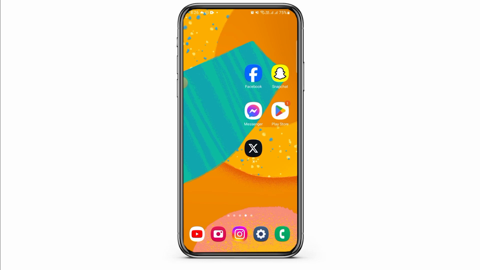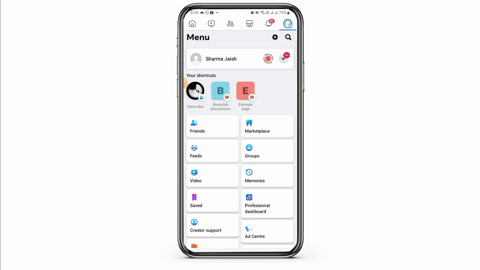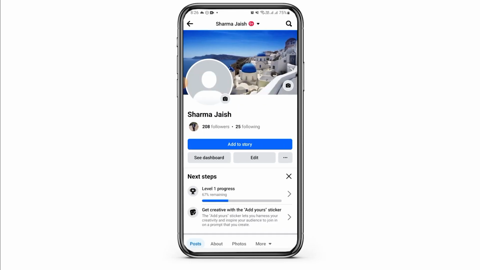Let's begin. First of all, you want to open the Facebook app on your device and make sure to log into your account. Now, if you want to make a post public on Facebook, you first want to tap on the menu icon at the top right corner of your screen. Once you're here, tap on the profile icon to open up your profile.